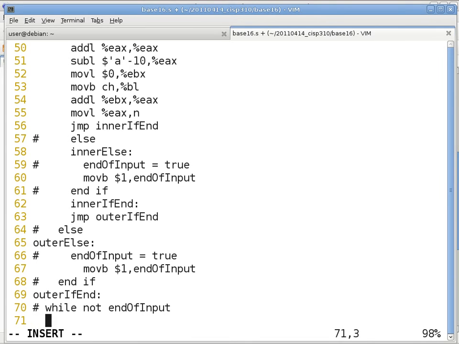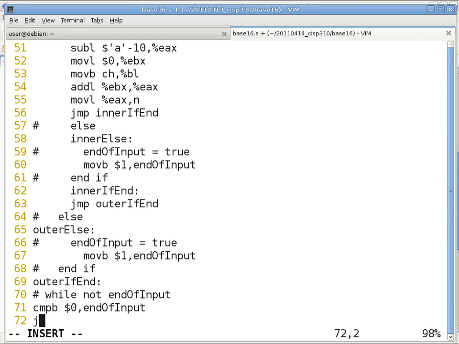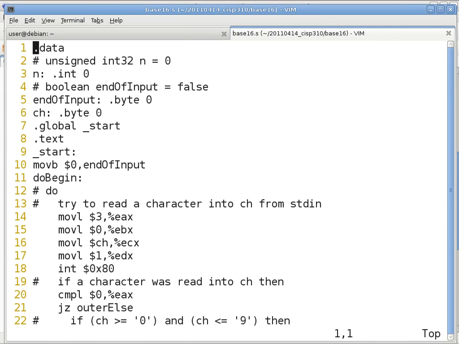So now I'm ready to specify whether to get out of the loop or not. And to do this, I just have to do a compare $0 to end of input. And if it is not 0, JNZ, I want to go back. Oh, no, what is it? No, JZ. This one's JZ. Yeah, JZ to the beginning of the loop. Did I do begin? Yep.